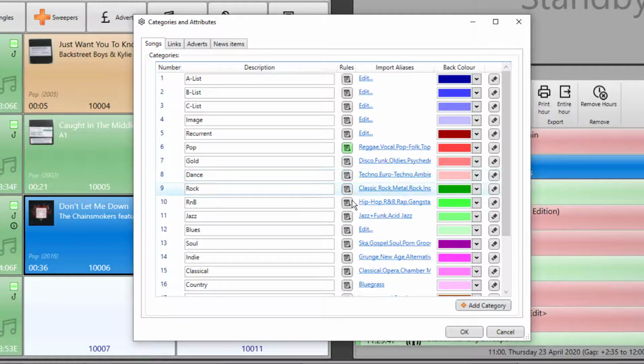You can go through and set rules for every category. As you can see, now that we have a special override rule set for pop, it goes green to warn us that something is different about that category.